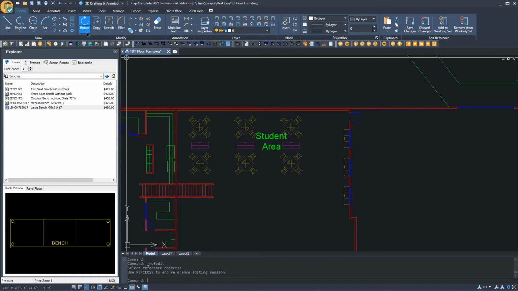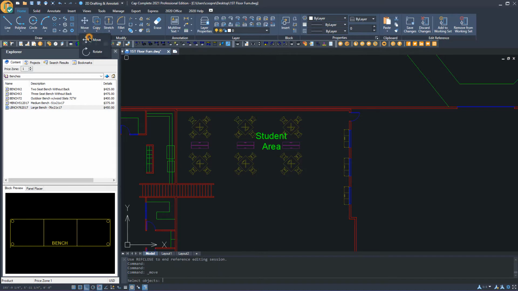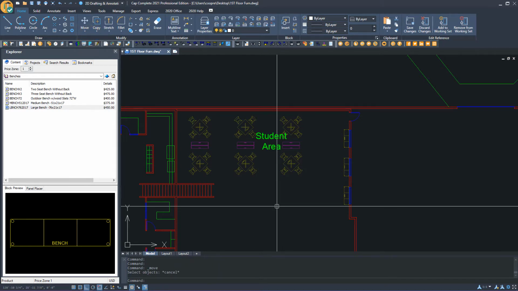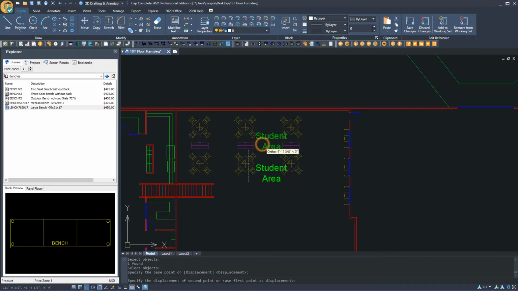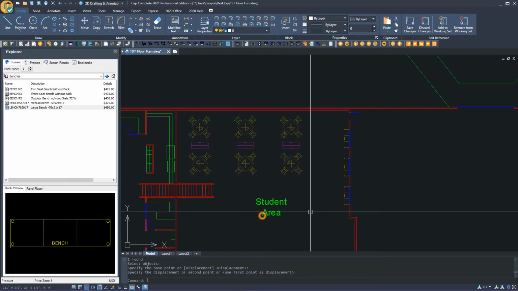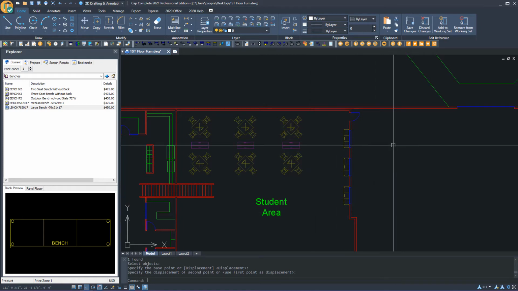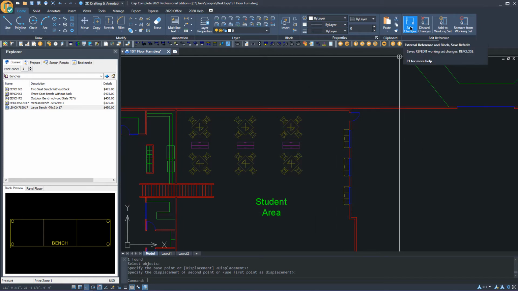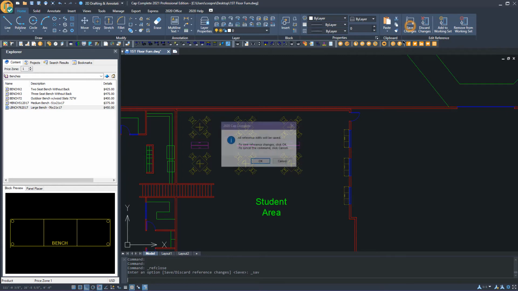And I can either come up and use the actual move command, or I can use short keys by just typing the letter M, selecting my text and move that out of my drawing space. And then I can just simply come up here and save out of my edit reference command.